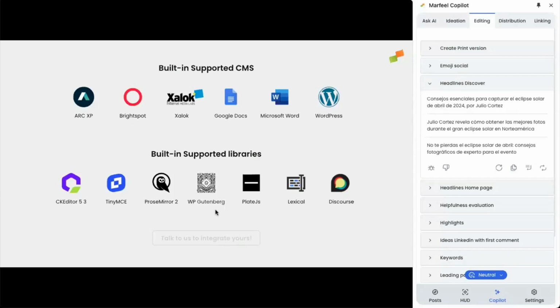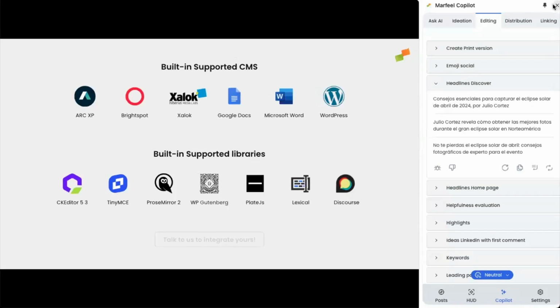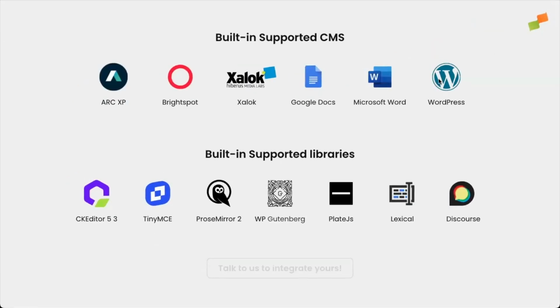Again, there might be some little features here and there that might not be available because the platform doesn't make them available to us through the extension, but we are willing to work on deep integrations with those CMSs to make everything work like a charm. So again, talk to us to integrate yours, and we will make it happen.